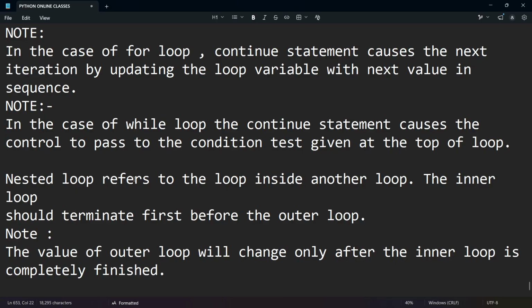See, nested loop refers to a loop inside another loop. The inner loop should terminate first before the outer loop. Note, the value of the outer loop will change only after the inner loop is completely finished. So if we are writing two for loops, the value of the outer loop, the first for loop, will be changed only when the inner loop is finished.